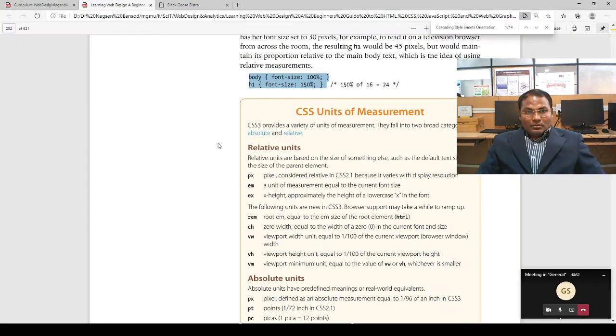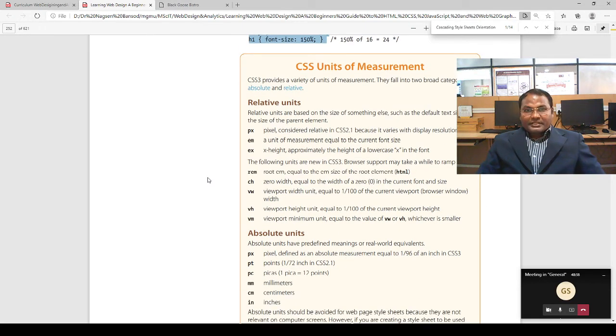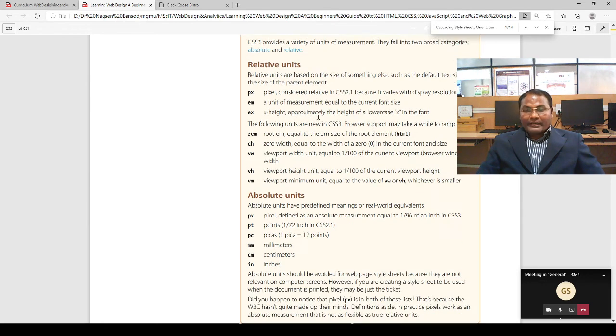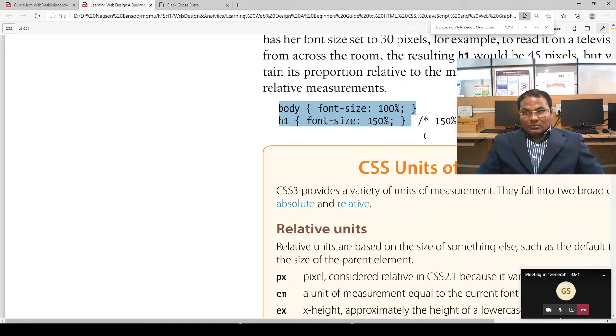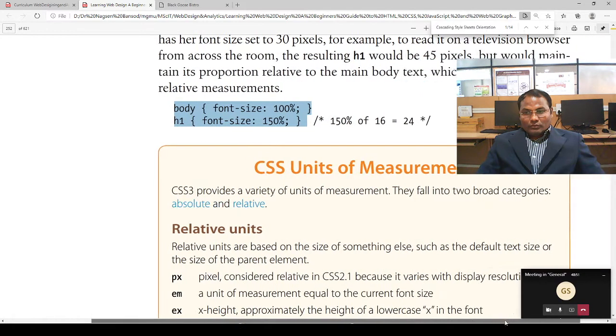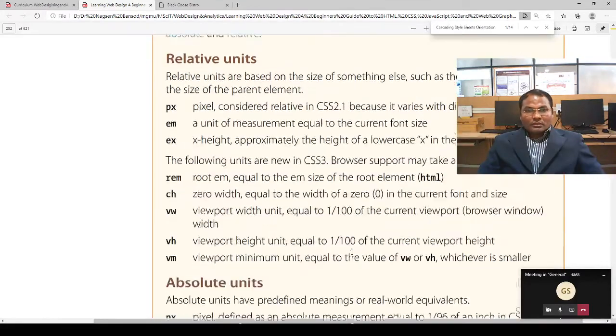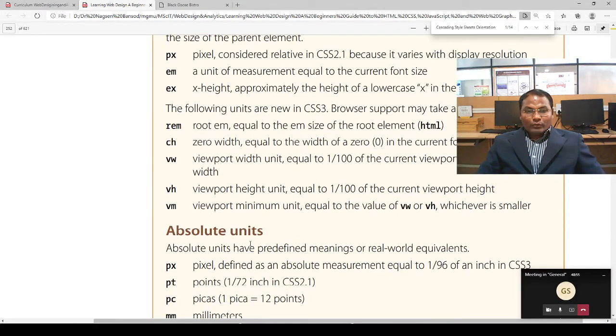Robots can also make programs. CSS units of measurement: CSS3 provides a variety of units of measurement. They fall into two broad categories: absolute and relative. These two categories are there, so we have to understand this: relative unit and absolute unit.